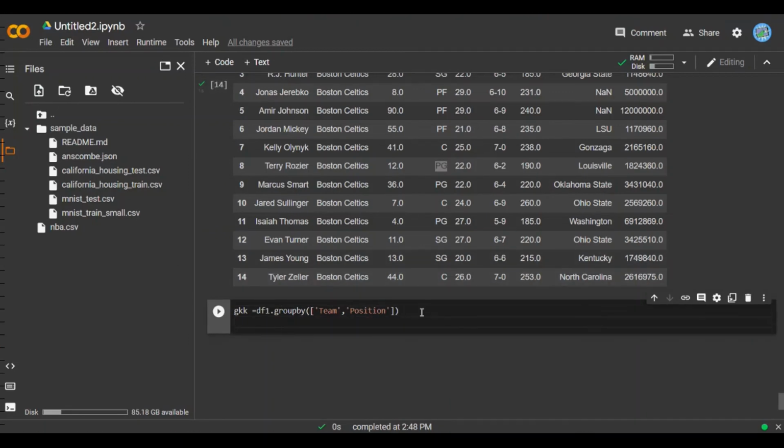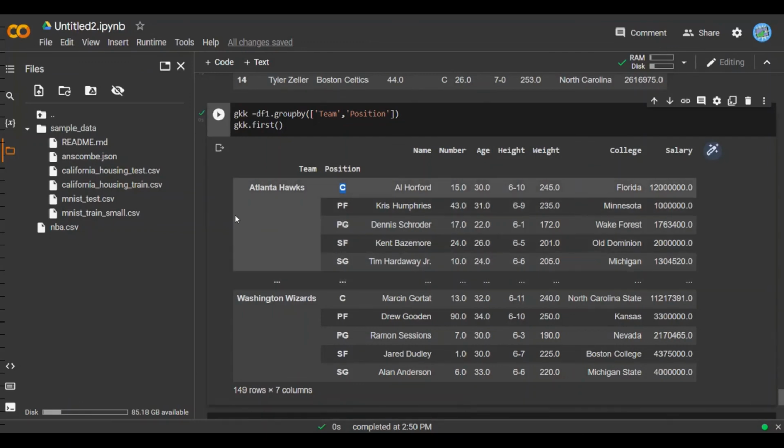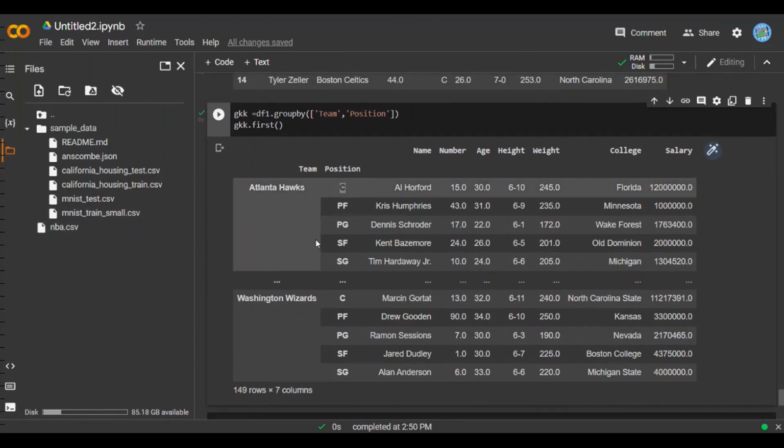Again, in order to get the first values of the respective categories, gkk.first, Shift+Enter. Now you can see, based on the respective groups, the first for the teams, and based on other groups it has formed the categories. This is how you can add multiple columns, and if you want to group by with the help of more than one column, you can do this. So that's all about the aggregate functions in pandas. There are many more functions which you can see in the pandas documentation.